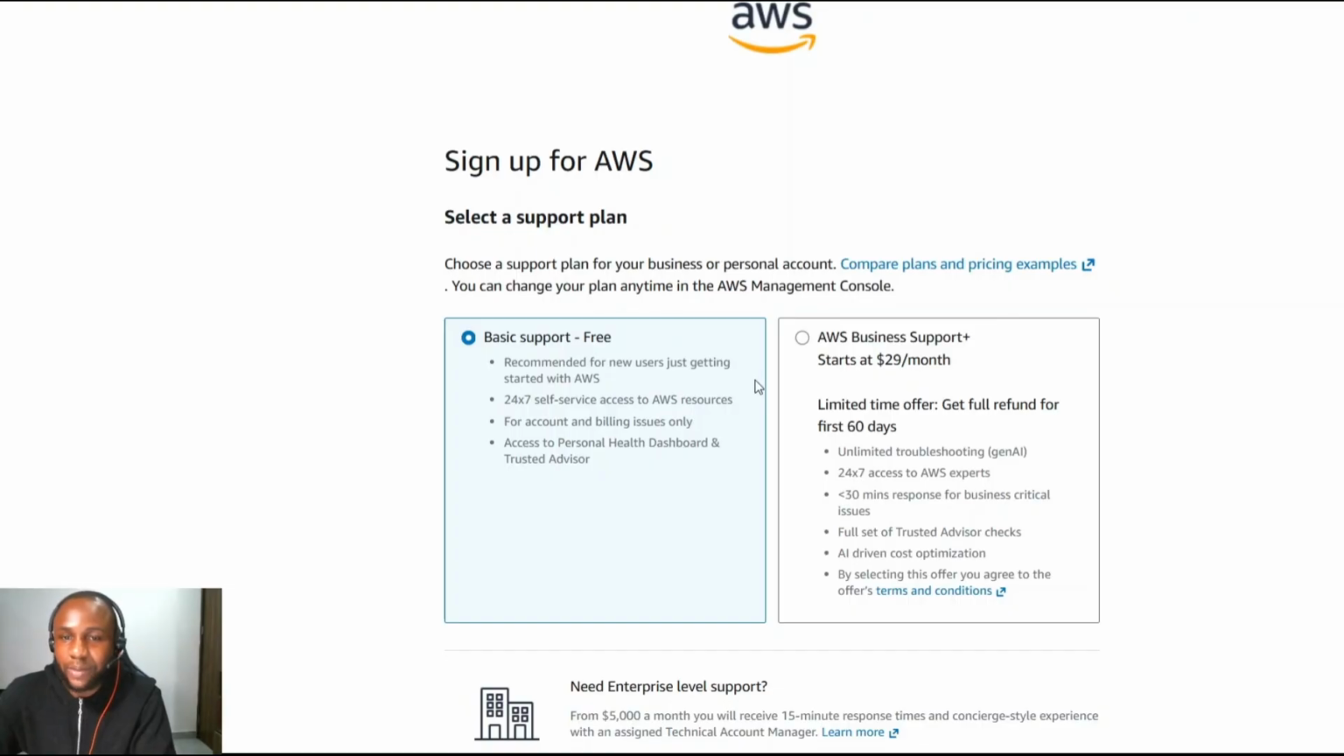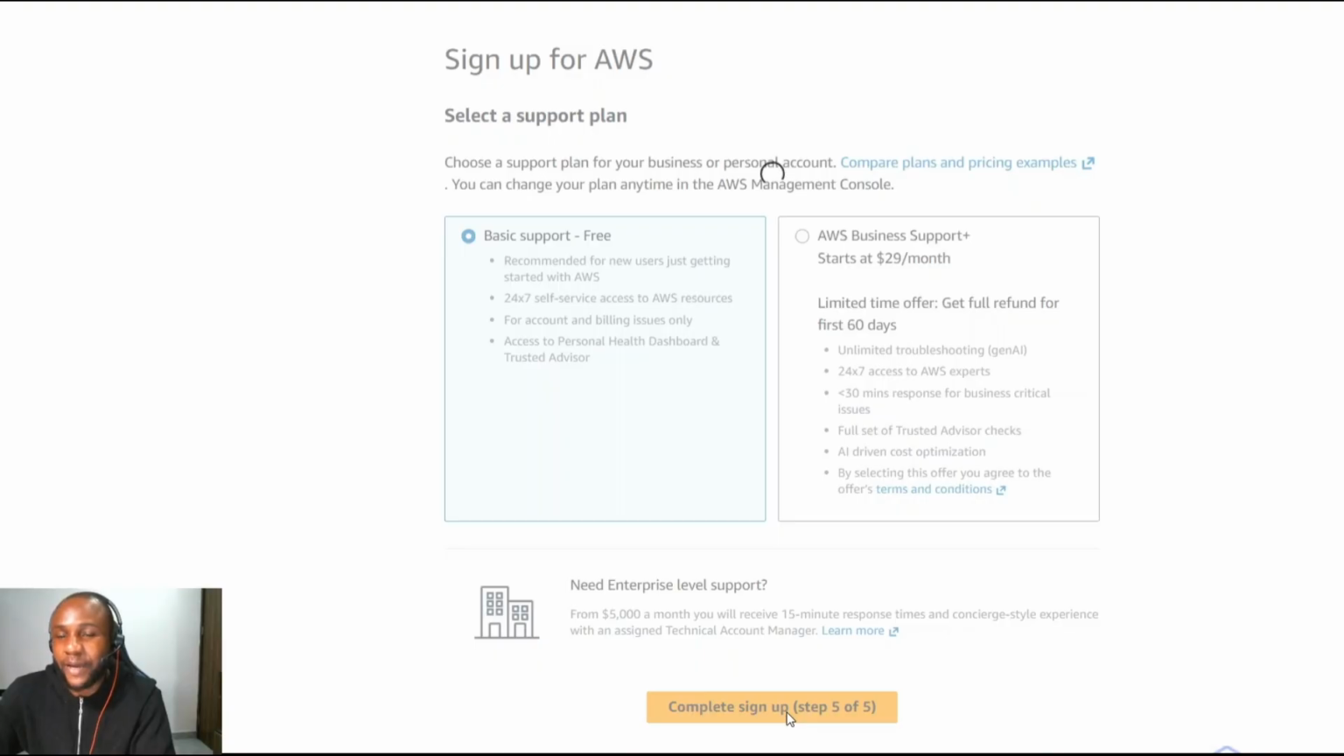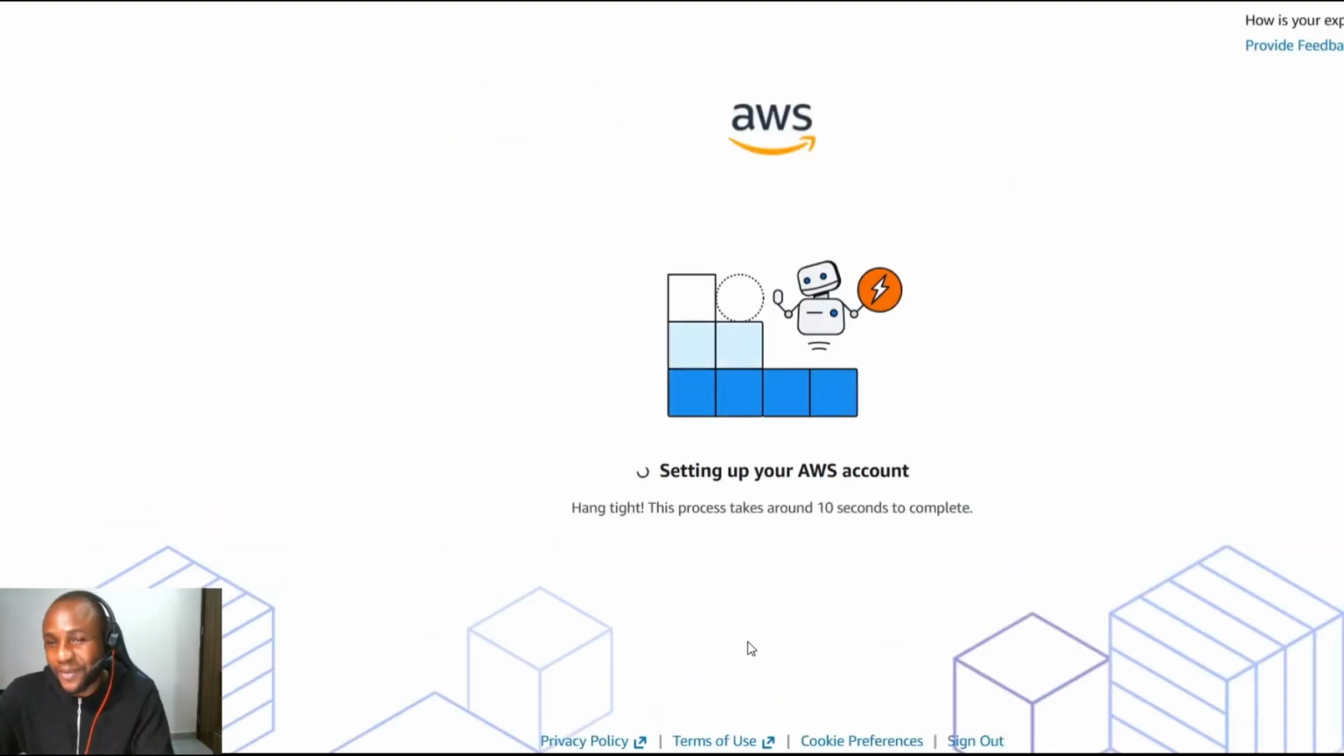And as a beginner, I always advise you to go for the basic support plan because it is free. So I'm going to be using the basic support plan for now, and I'm going to be clicking on complete sign up, which is 5/5. So if you have followed through from step 1 down to step 5, I'm very sure your account is springing up right now, just like the way I have it on my screen here.